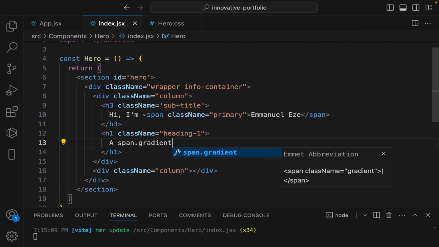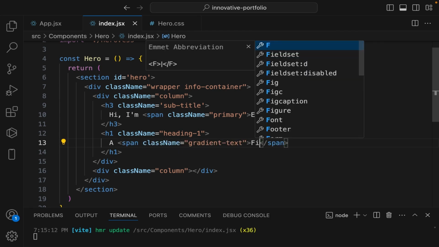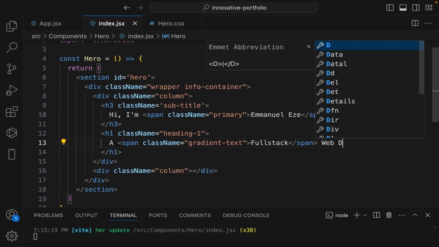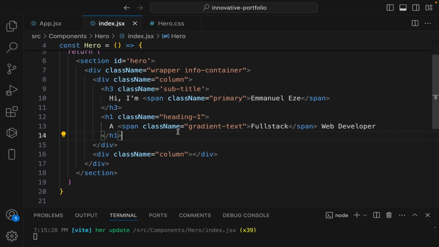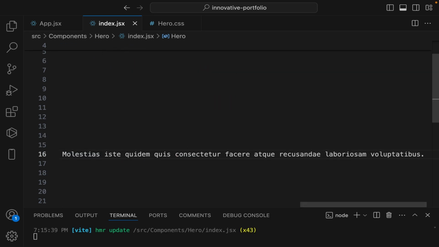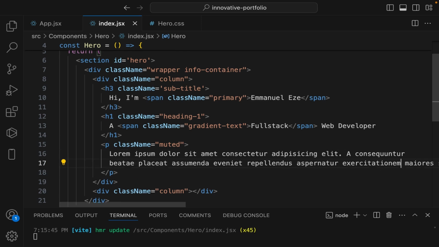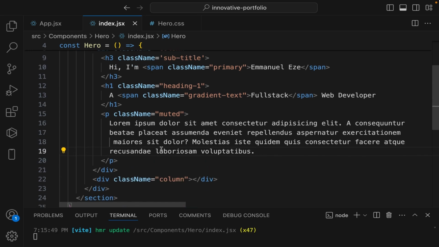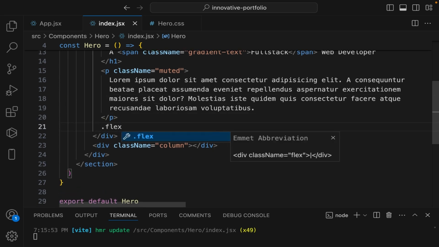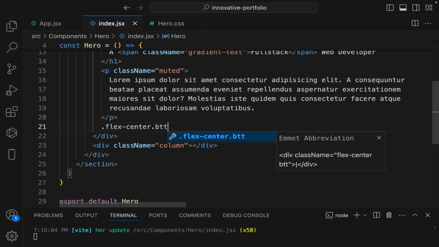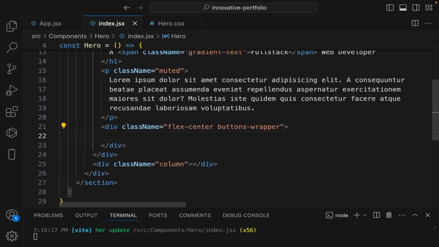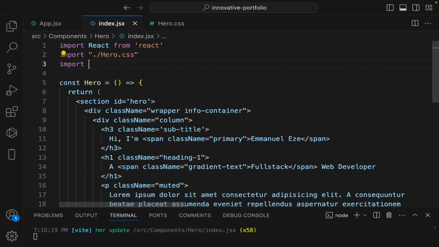And let's say a full stack web developer. And here, let's create some description. Just type lorem in your VS Code and it will generate this lorem ipsum text for you, except you are not using VS Code editor. So in VS Code, it's just simple to generate this dummy text by just typing lorem.